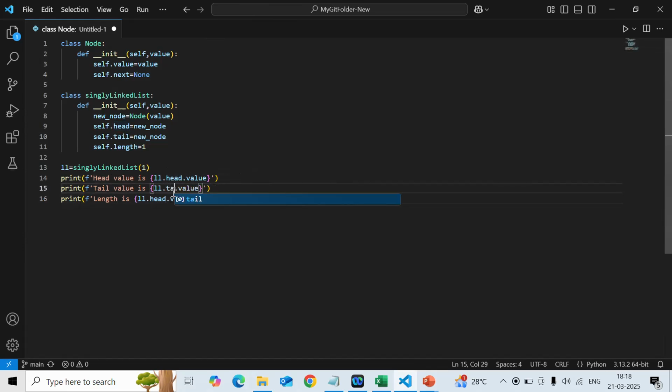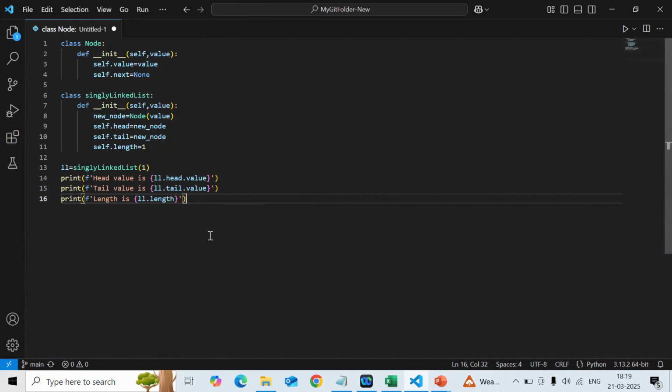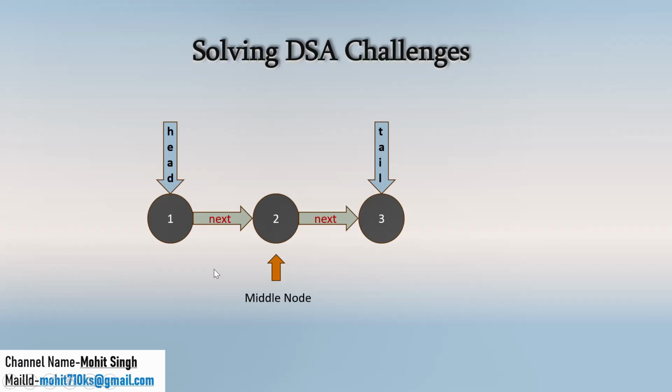So here instead of head, we'll pass tail and LL dot length, because inside this instance we have an attribute called length. If we run this, see, head value is 1, tail value is 1 and length is 1. That means head and tail are pointing to the same node and the length of the linked list is 1. Now in order to solve this problem, let us create a linked list with these three values.